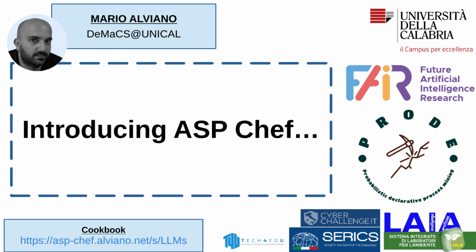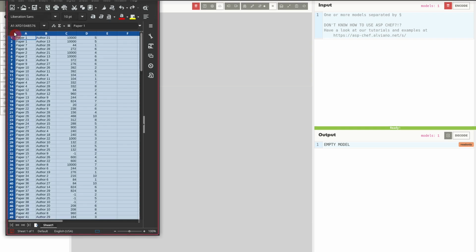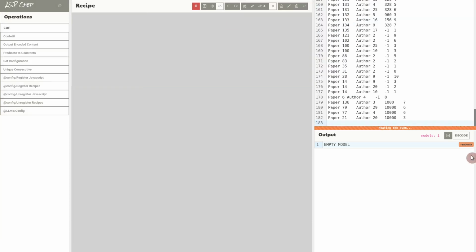Chef provides several ingredients to add spiciness to your recipes. Let's start with a spreadsheet providing a selection of papers written by some authors, with their preferences and a bibliometric evaluation. We have to associate no more than 4 papers to each author, avoiding duplicates in the best possible way. We can copy the spreadsheet in the input panel.